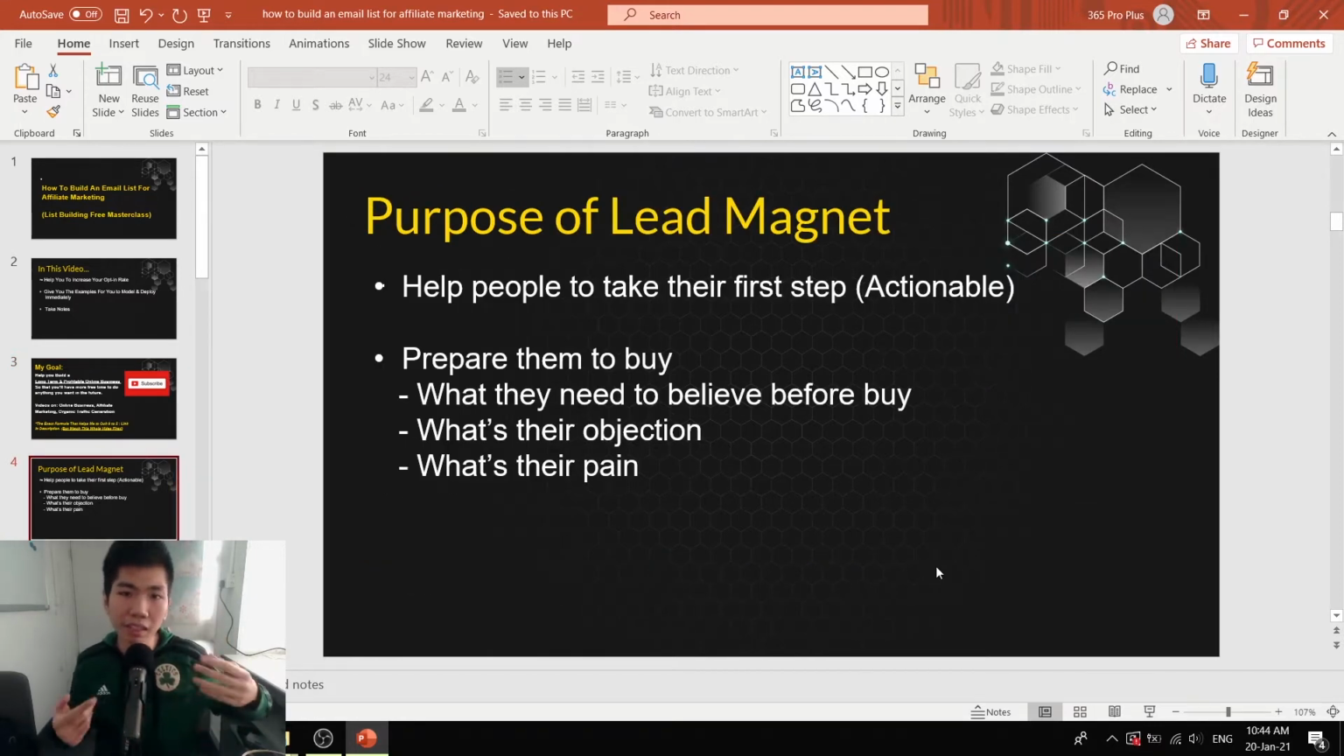First thing, we talk about lead magnet. We give away something in exchange for people's emails, right? Now, the purpose of a lead magnet is to help people take the first step, which is actionable. It's not about giving away a random, low-quality PLR product, okay? The purpose of a lead magnet is to prepare them to buy. So you need to think about what they need to believe before they buy. What are their objections? What are their pains? You need to address these things in your lead magnets.